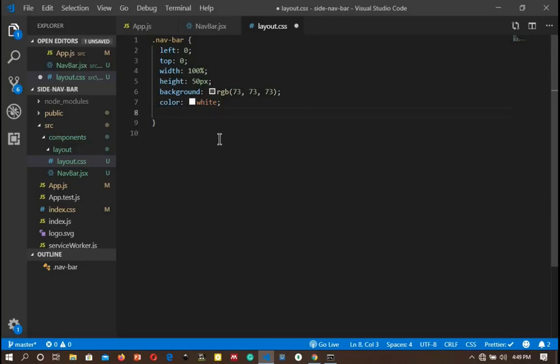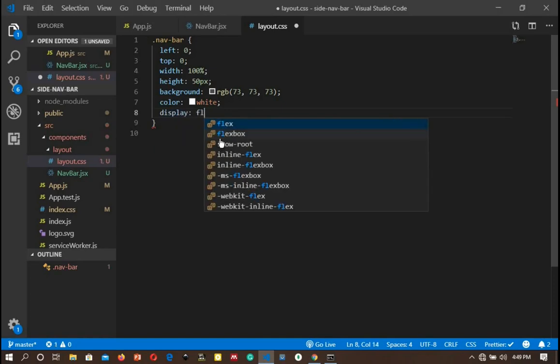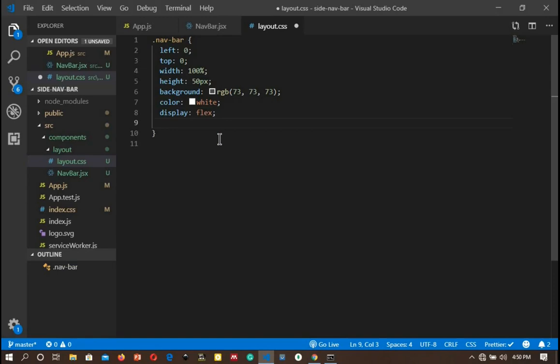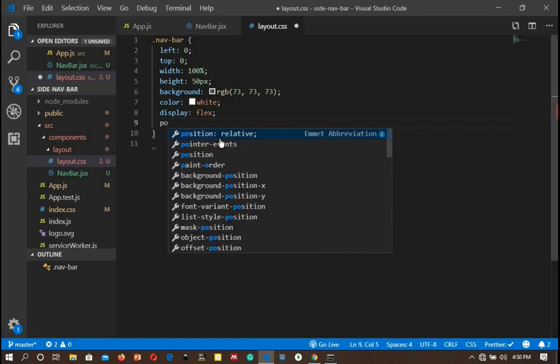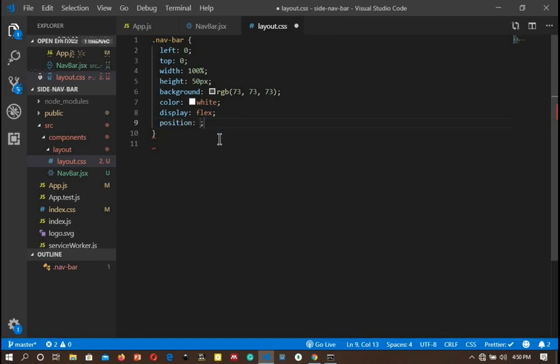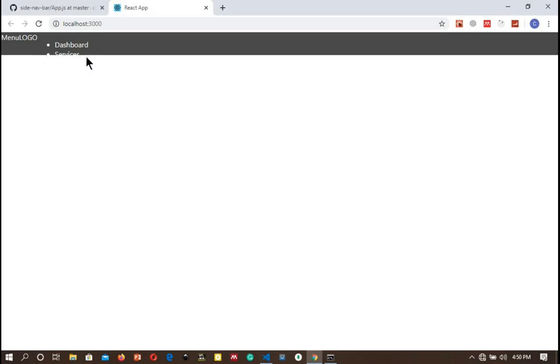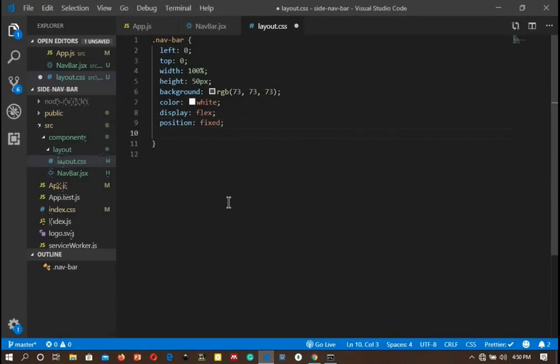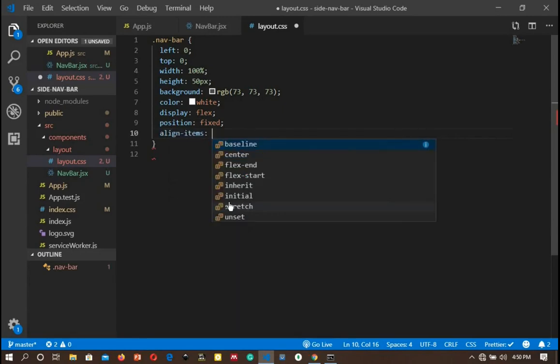I will add a display of flex, and I'll make this navbar to be fixed. So position, I want it to be fixed so that it doesn't scroll with other content. So I'll save this and see what we have. And I want to align these items. You can see that they are out of this navbar, and this is at the top. So I want to align those items to be at the center. So I'll add a styling of align items to be center, and let's see what we have. Okay, now this is better.